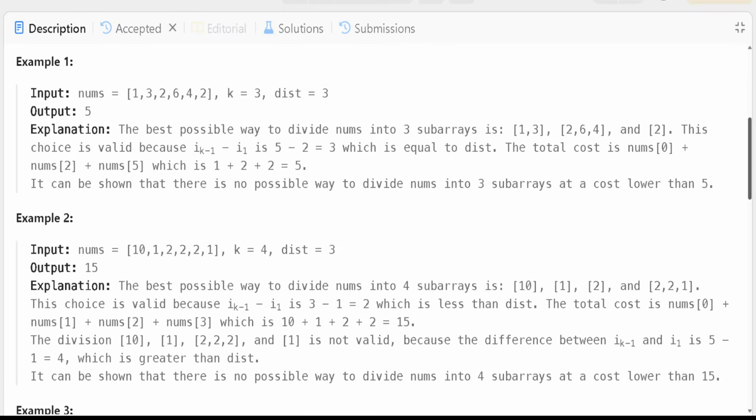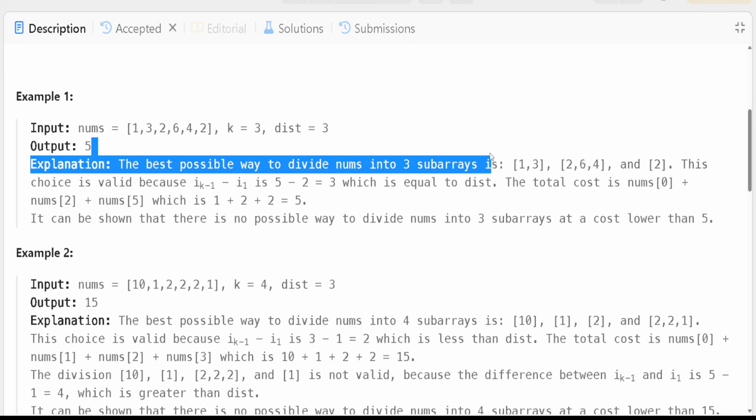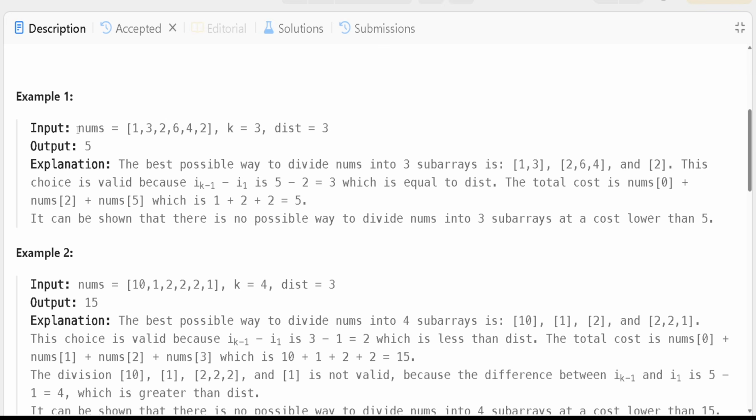So yeah, here the very first thing is that if you observe this example, the first subarray must start at index 0, right? So we have taken 1 3. Because the first subarray is 1 3, it means the first subarray must always start at index 0. You can see example 2 also, where the first subarray starts at index 0. So nums at 0 is always included, correct?